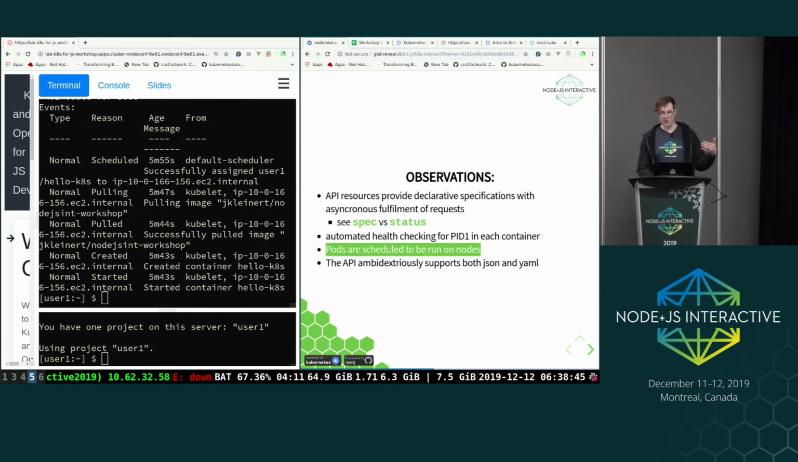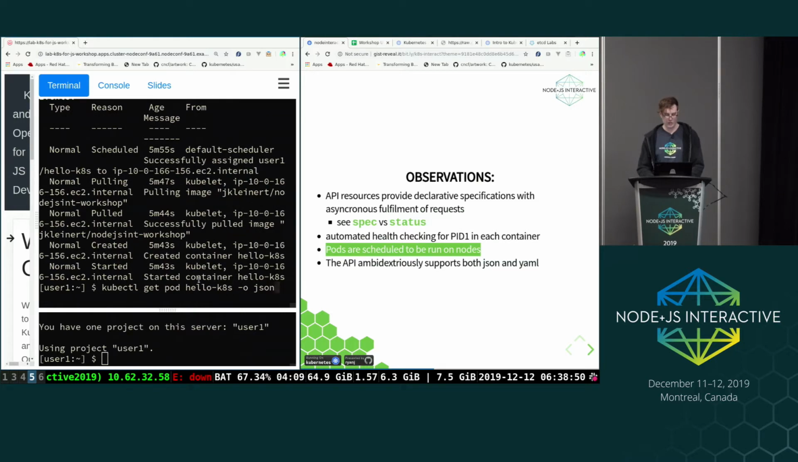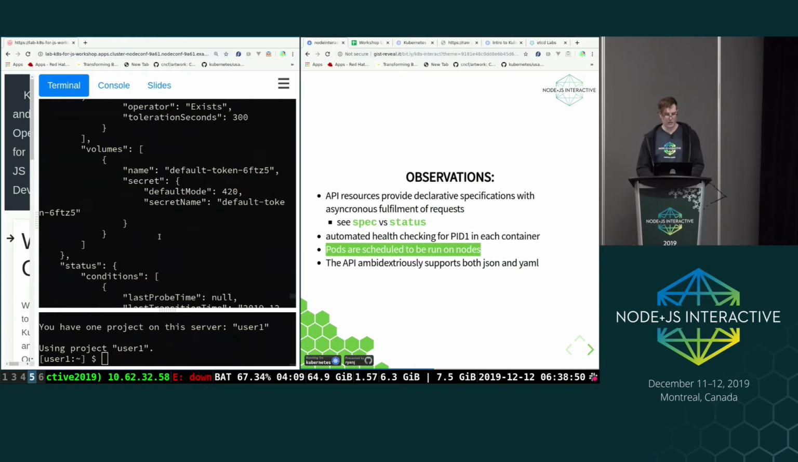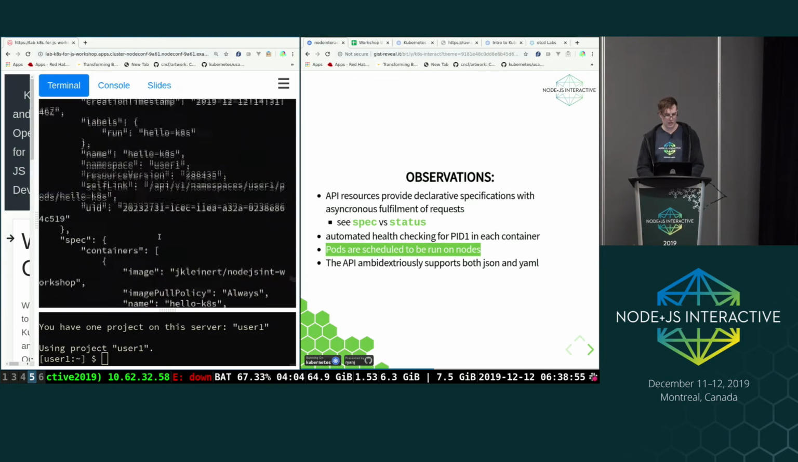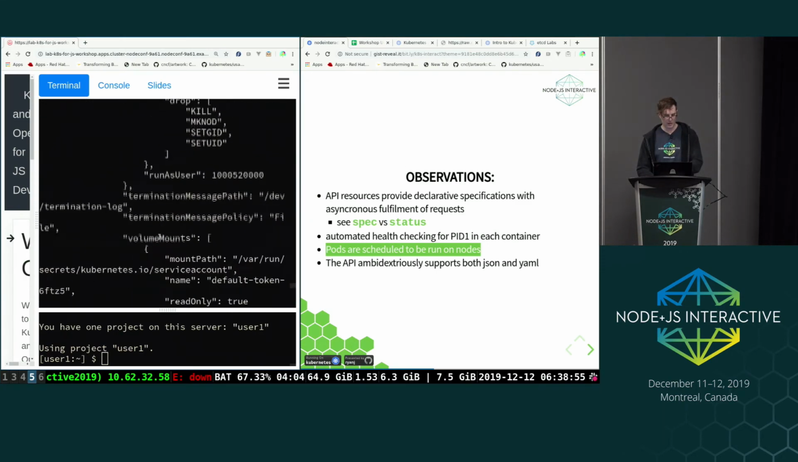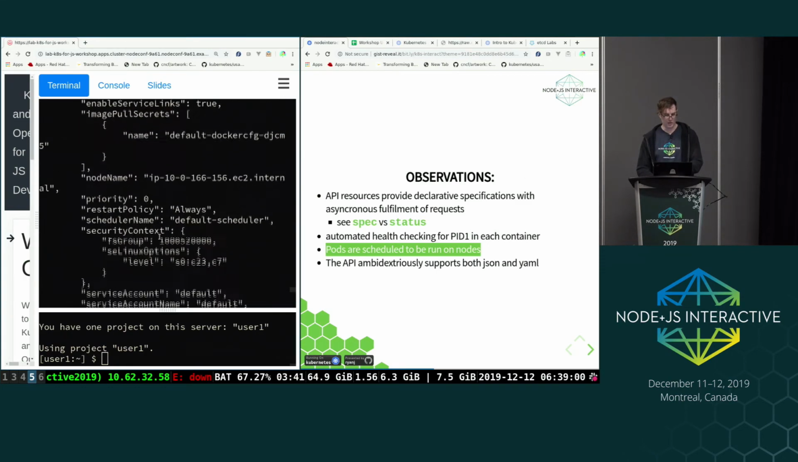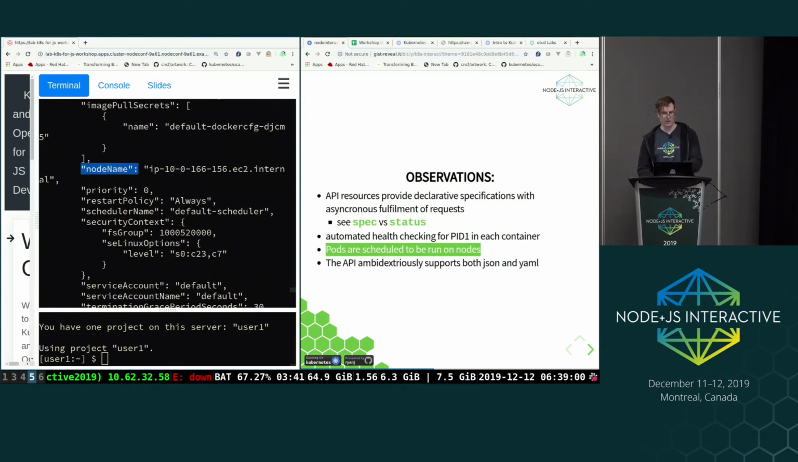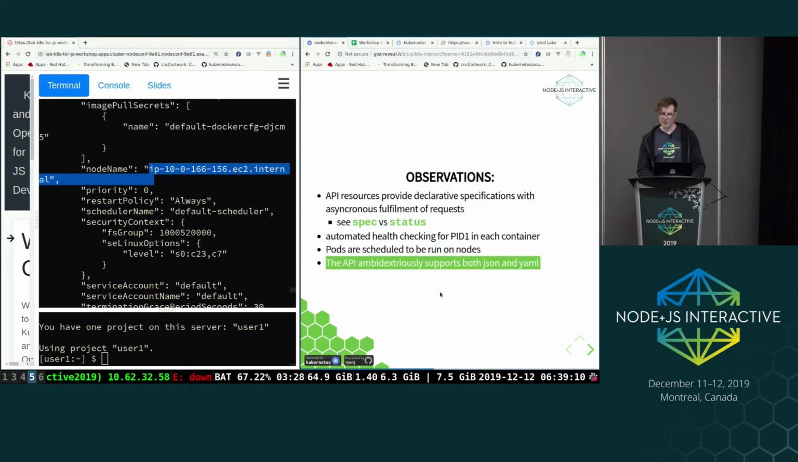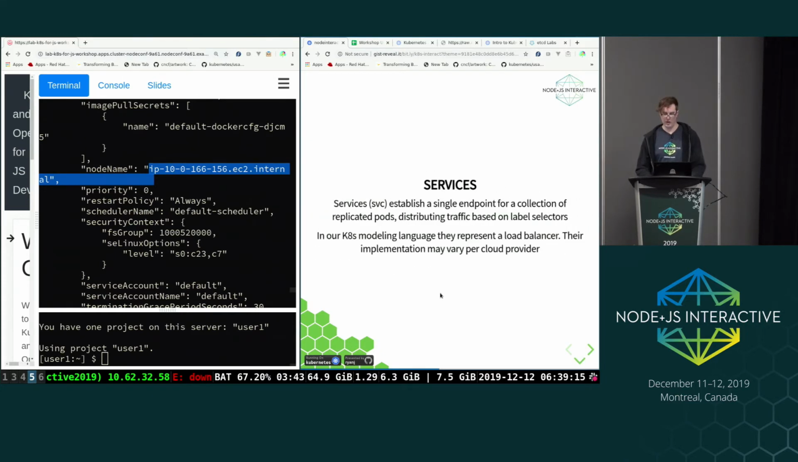Pods are scheduled to be run on nodes. We can actually see that if we look in the JSON. There's some kind of label in here, node name right here. We can see the node that it got scheduled onto in our spec. The API ambidextrously supports both JSON and YAML. Any questions from this section? Welcome to Pod Town. You now know what pods are.